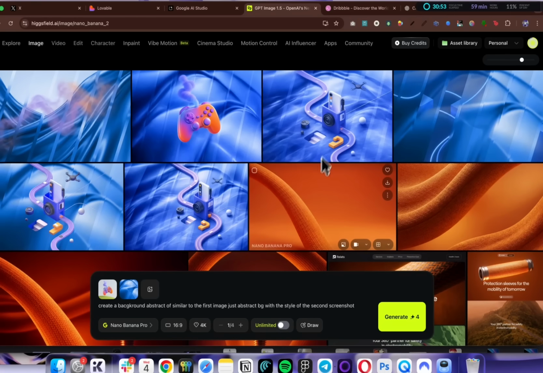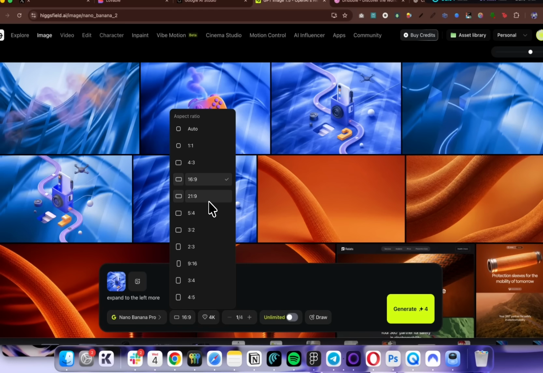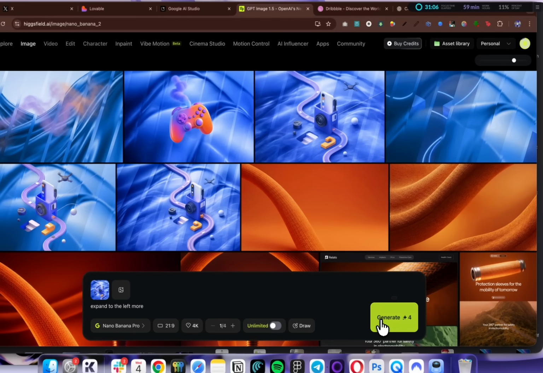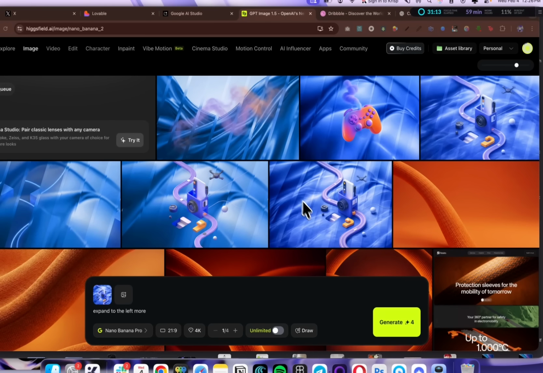So these are the couple options that we've got. I think we can go with this one, but I'm gonna do a little edit to it. I'm gonna say expand to the left more, and we're gonna choose something like 21 by 19, and let's just send and see what it comes back with. Because I want to have the text on the left side here, and as you can see, it doesn't really have too much space for text.